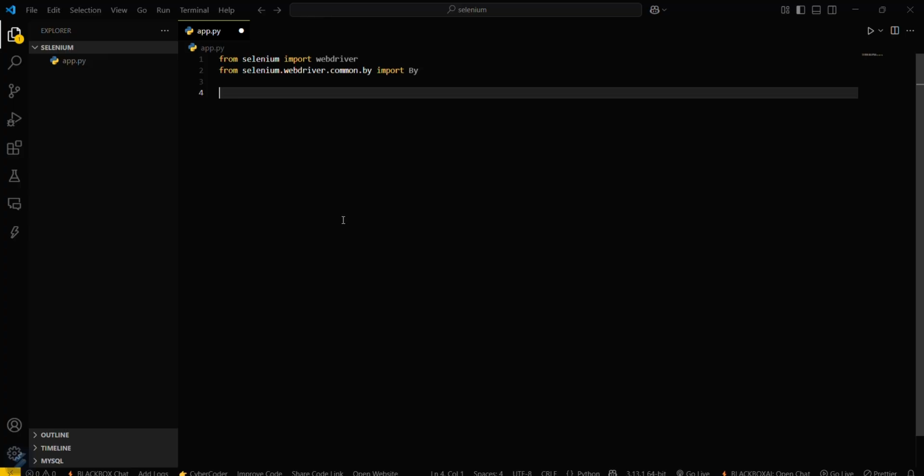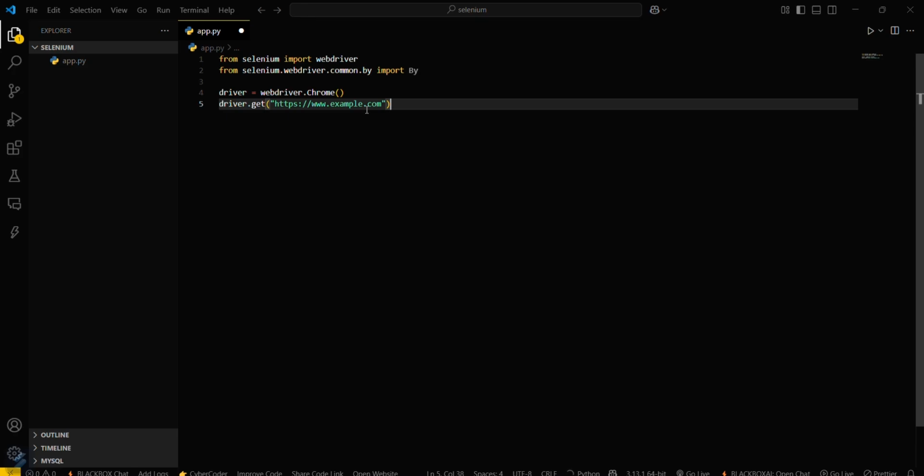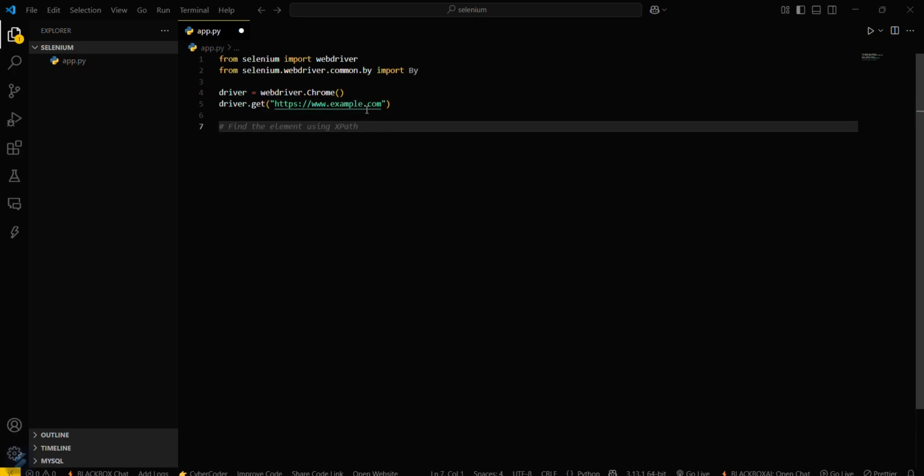Now we have to set up the driver equal to webdriver.Chrome. We will be using the Chrome WebDriver, and then driver.get. Here I will be using a random website, that is example.com. And then we have to find out the heading. We will execute the code for the headings, that is the h1 tags out there.